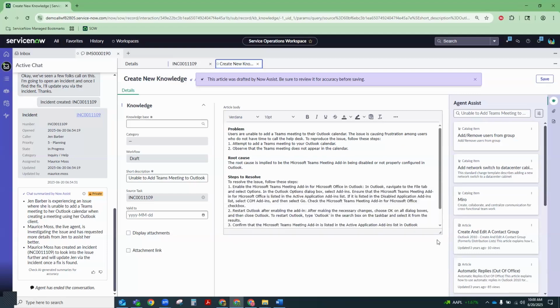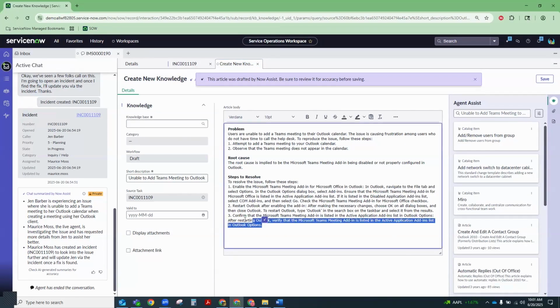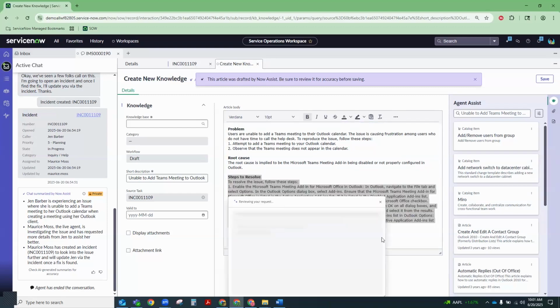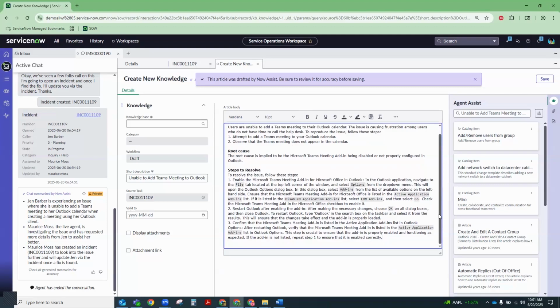Now Assist goes ahead and creates an article talking about the problem, the potential root cause, and the steps to resolve. This looks good. However, Maurice wants to add just a few more options to the steps to resolve. So here he can elaborate this and see what Now Assist suggests to give the user some additional details. Let's see what this looks like. Much better. It's formatted a bit more and really explains how the user can resolve this issue.